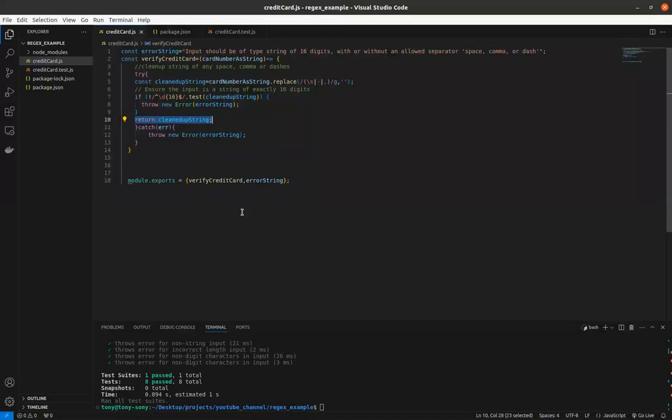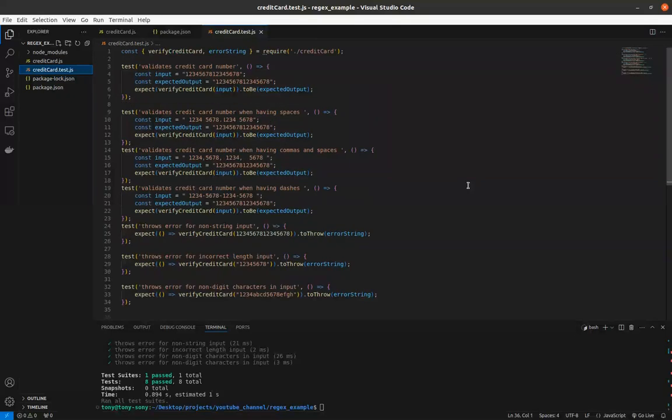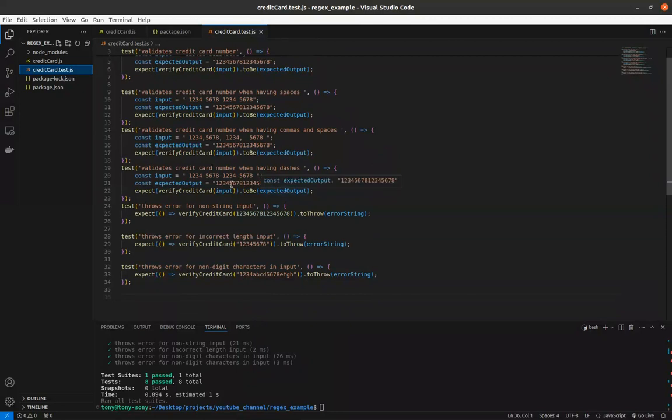So we need to go through some tests to validate our code. This is a very basic test using Jest. Let's go through them. The first one is just the happy case scenario. The user has 16 digits, and the expected is the same 16 digits, and that passes. The other one, when they have some spaces, likewise should also pass. When they have commas and spaces mixed, that should pass. This one has dashes and spaces mixed, that should pass.